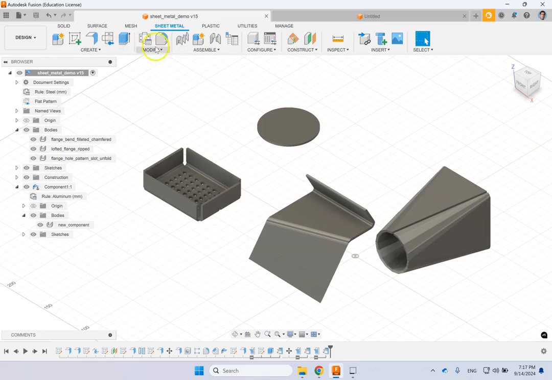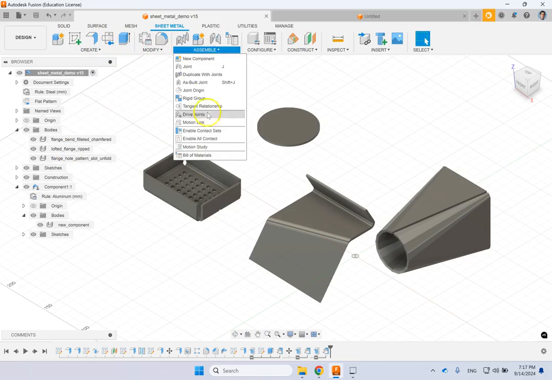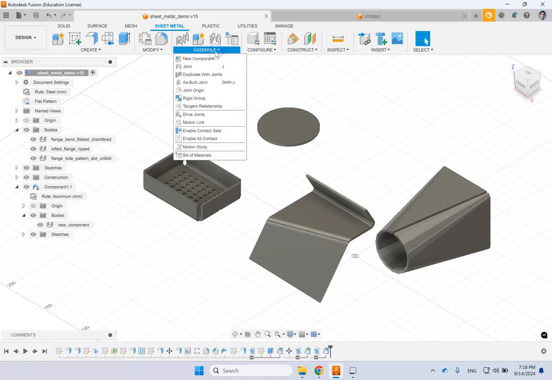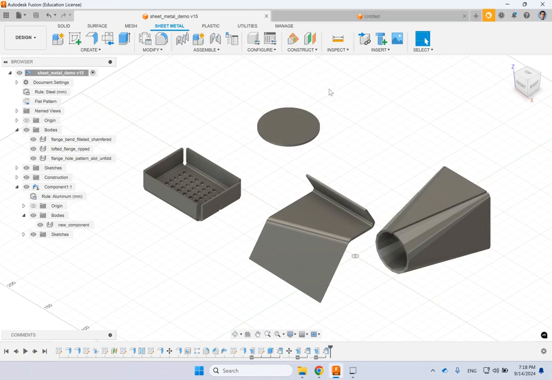So these are the major sheet metal tools, and assembly is separate really here, although you can assemble sheet metals, but that's not the goal for this video. We just want to look at creating sheet metals, not assembling them together, because the basis of assembly for sheet metals is the same as rigid bodies.